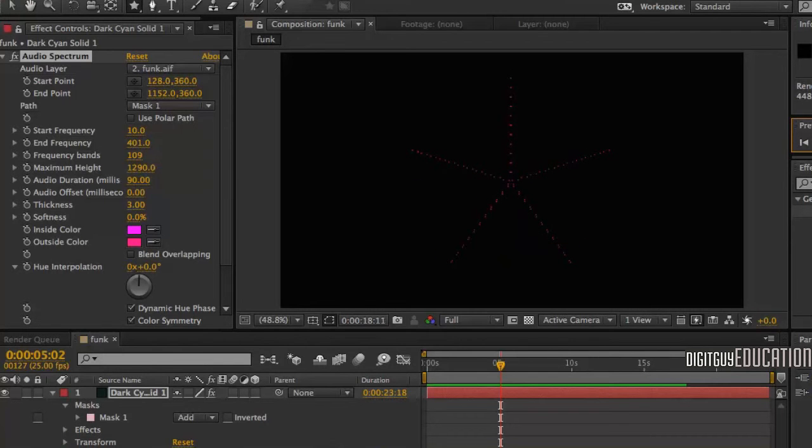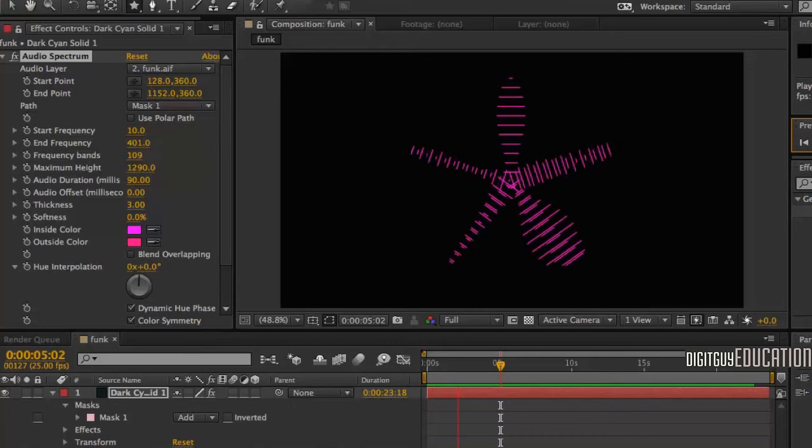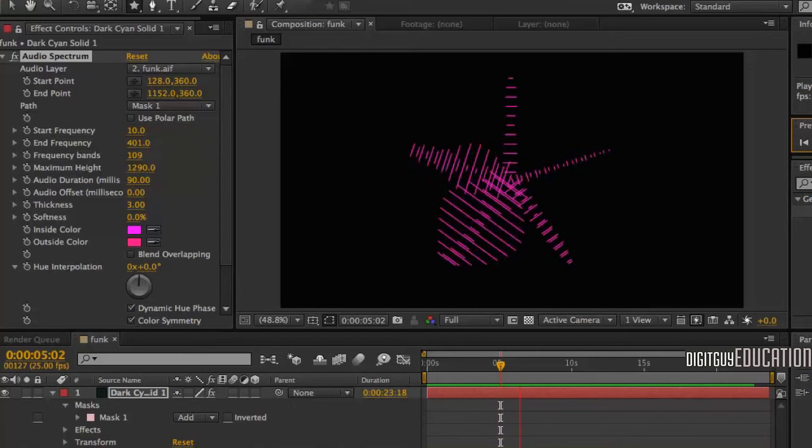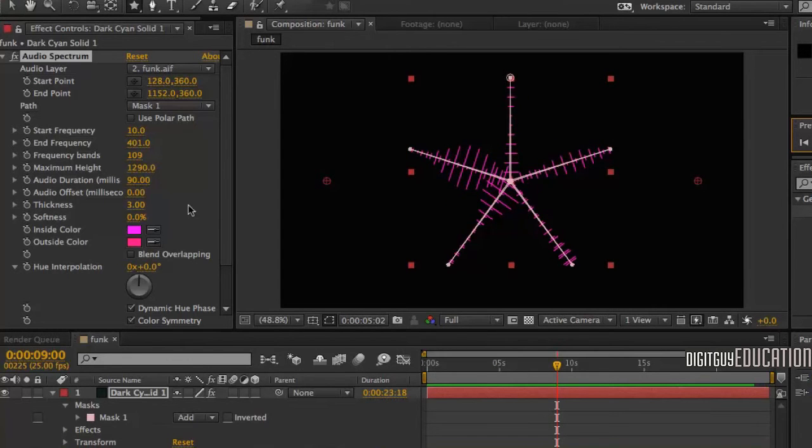That's an interesting shape. Let's listen to it with the music at the same time. Very interesting indeed. But let's have a play around with some of the effects we can do. The first thing I might do is go to my hue interpolation and just drag that to the right so I get a whole lot of different colours.